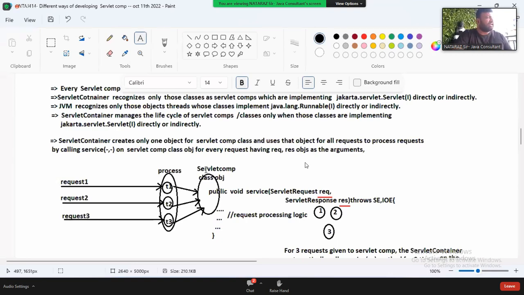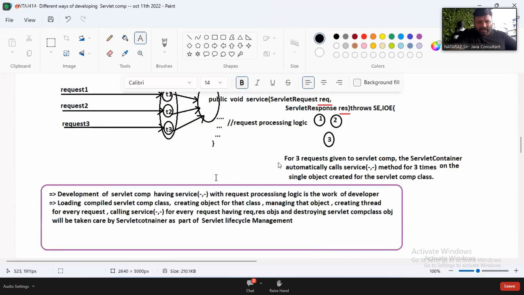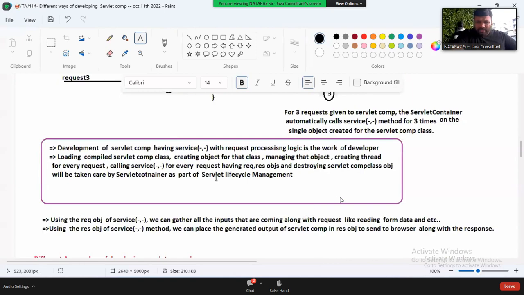Loading that servlet class, creating an object for that class, managing that object, calling the service method on that object, destroying the object if needed, and thread creation. Everything is taken care of by the servlet container. Understanding my statement?